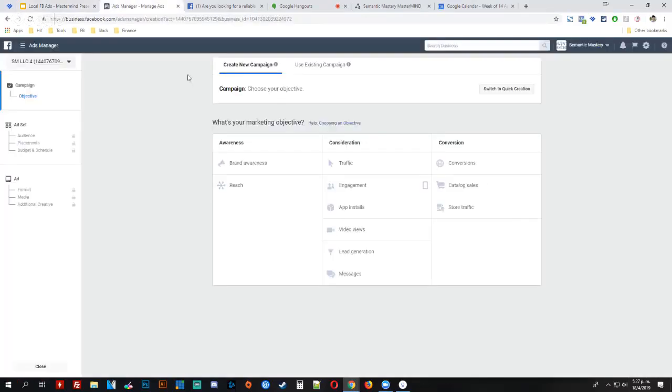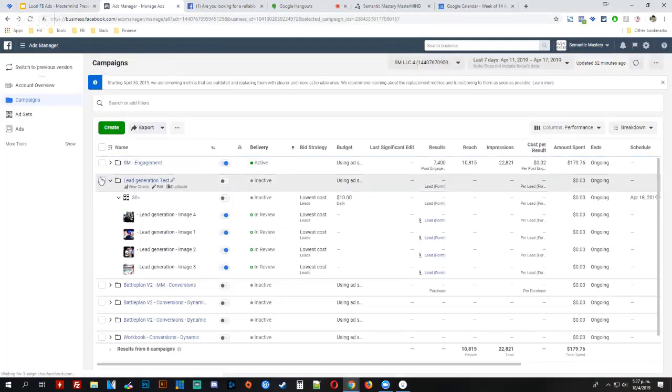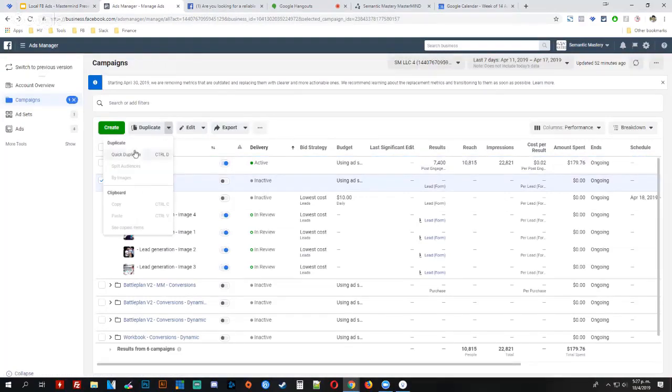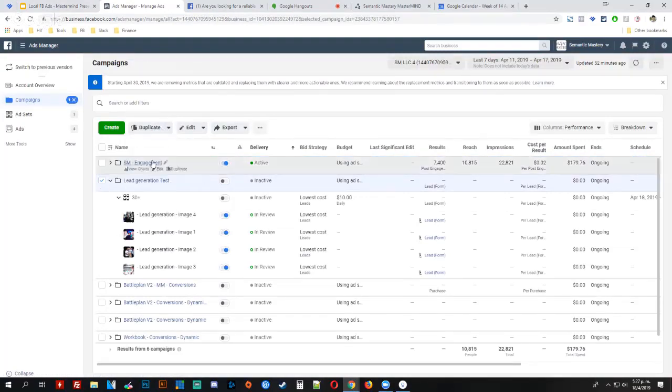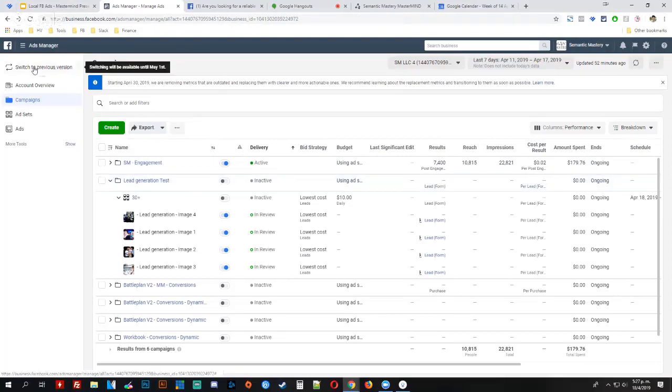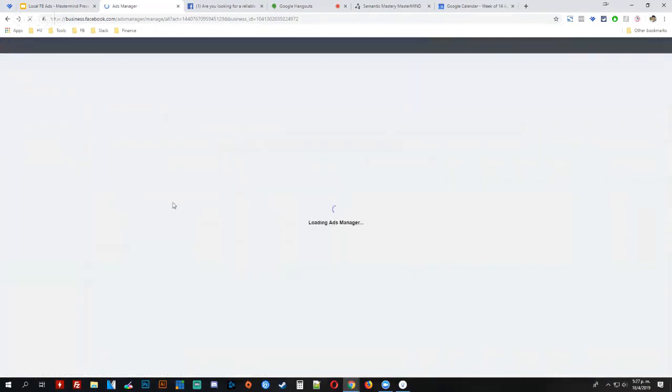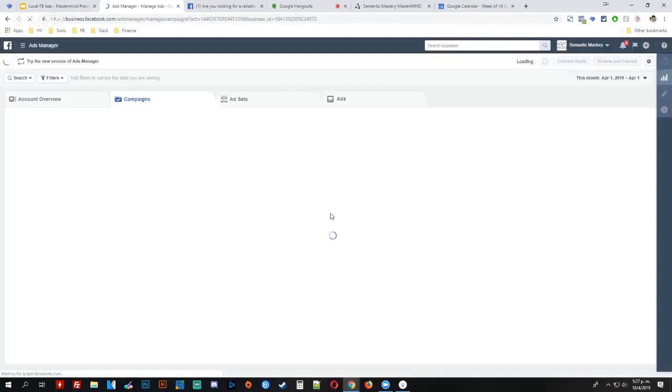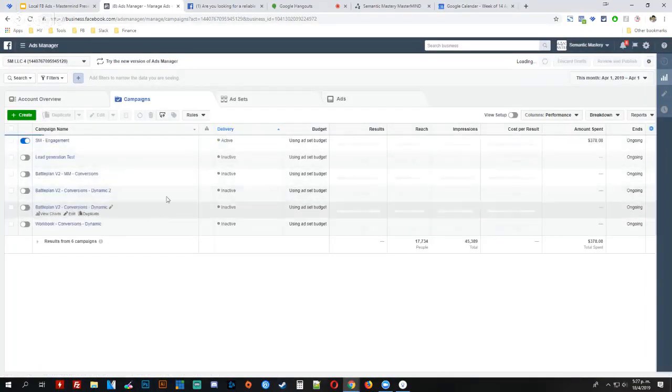So let me actually share with you guys how this would look, because this is exactly what I'm doing here for Semantic Mastery. All right, let me go back to the previous version for as long as we have it. As you can see, Facebook just changed everything.